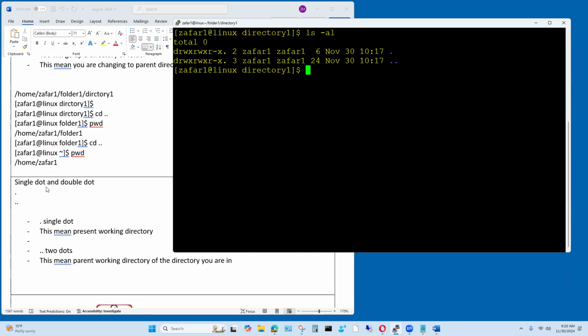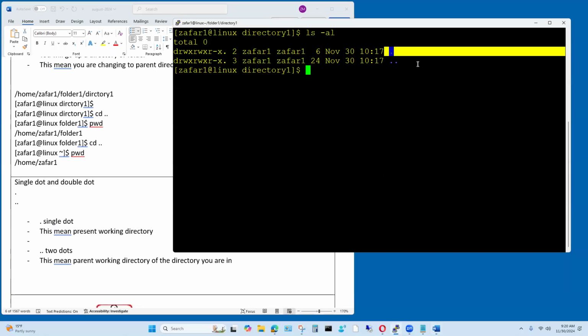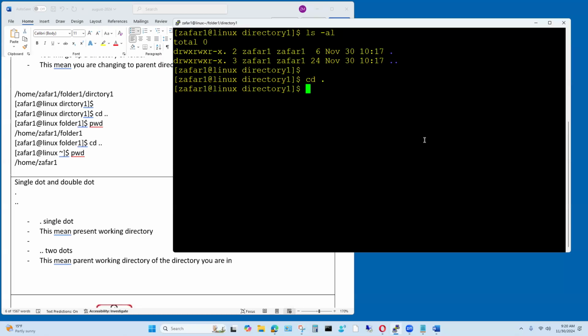I mentioned single dot means present working directory. Okay, so there is a single dot here. And I also mentioned these are directories here. So if I do cd and a dot, it will loop back and come back to the same directory. Okay, do you see that?